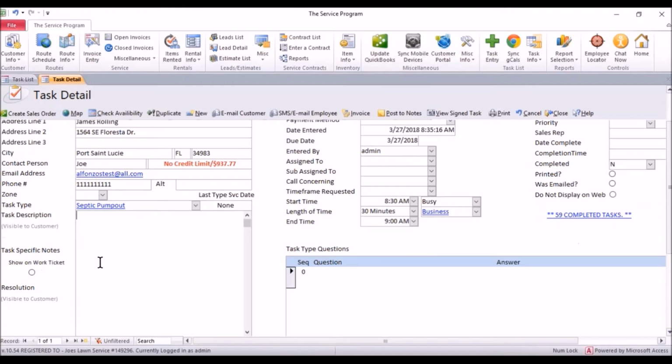The next thing I want to do here is give this a task description. Maybe the customer wants me out as soon as possible. So we're going to go ahead and put that in here. You also have another area called task-specific notes where you can write as much as you want. Both of these areas will take a lot of information. This also transfers to the mobiles.